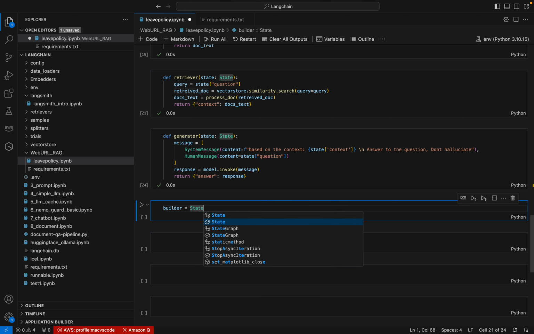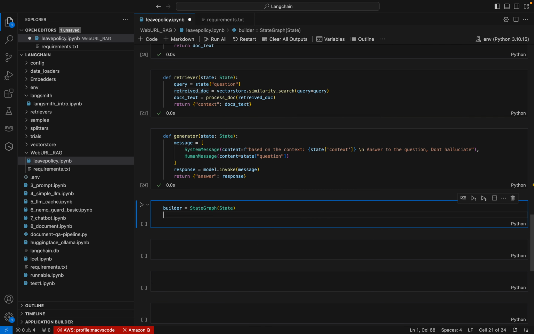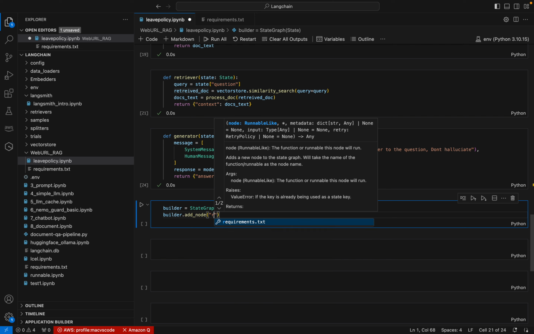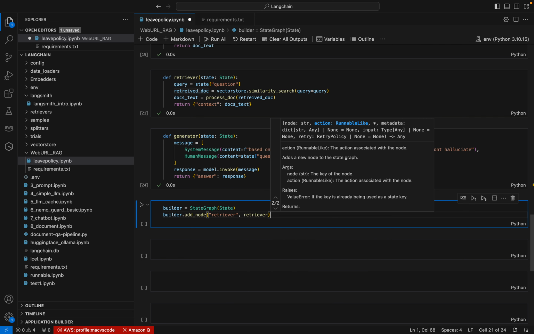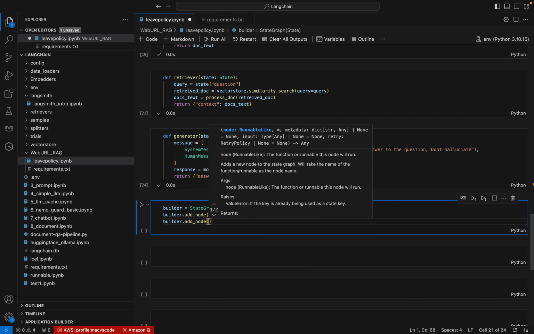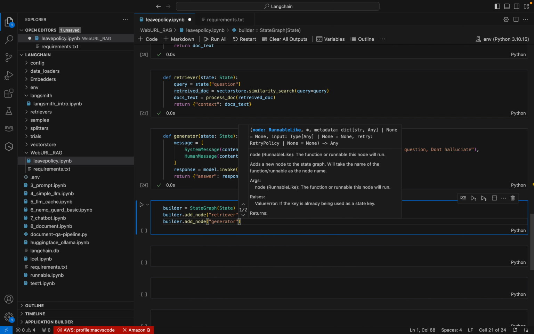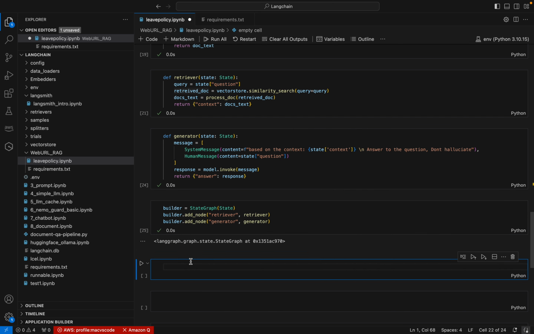Can use the state graph. We are passing the state. Now I can have a builder.add_node. Okay, so first this will be a retriever node. Retriever. Now I can add another node. Add node. This will be generator. This will be our generator. So we have our nodes ready. Now we can build the edges.